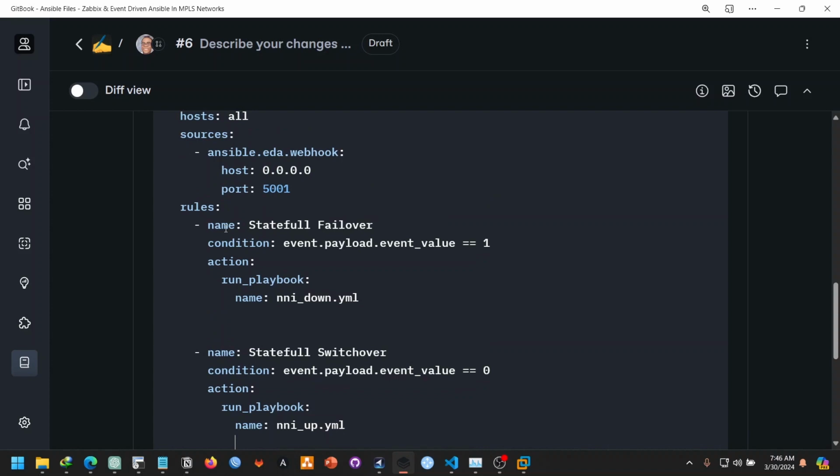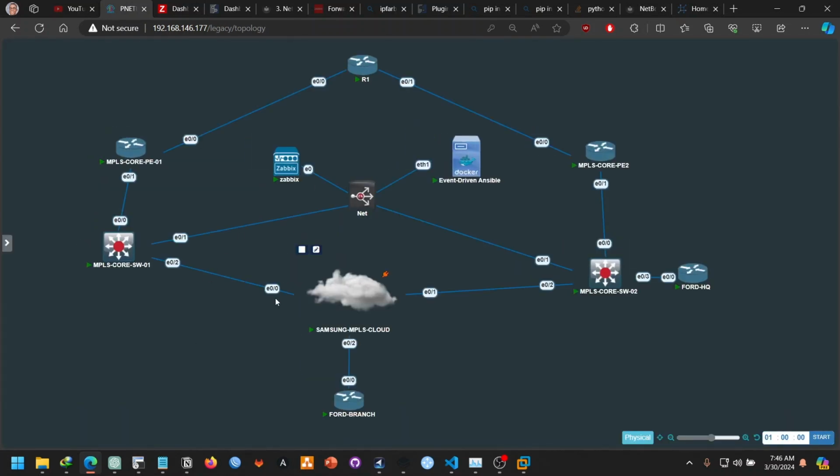The rules is what actually defines event-driven Ansible. So the first rule is the stateful failover. Basically, the stateful failover simply means that when the primary link goes down, or let's say the NNI goes down, so for example, when this interface goes down, there should be a stateful failover to this particular PE, and this is what you mostly find in service provider environments.